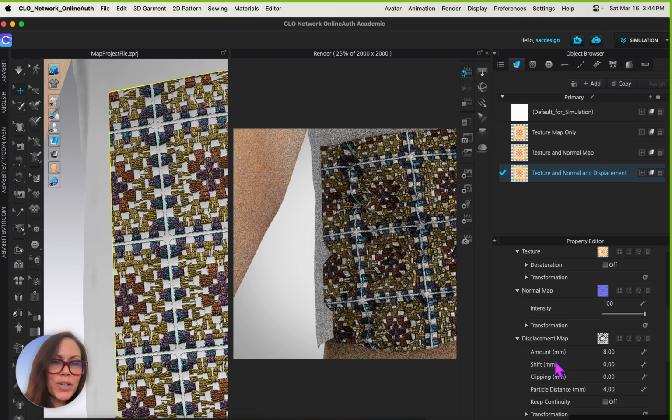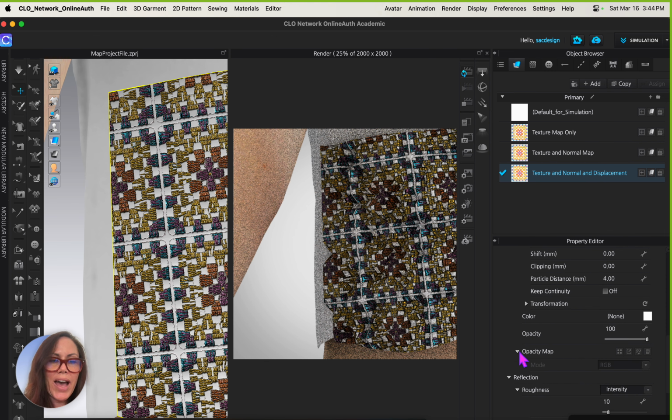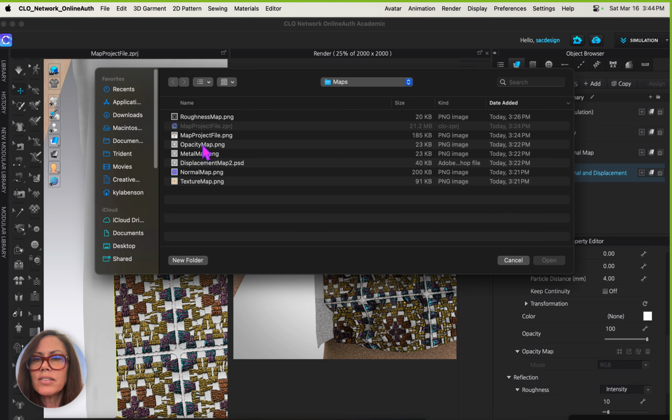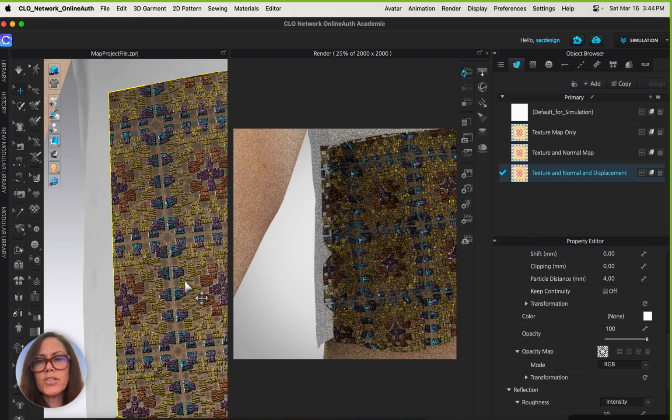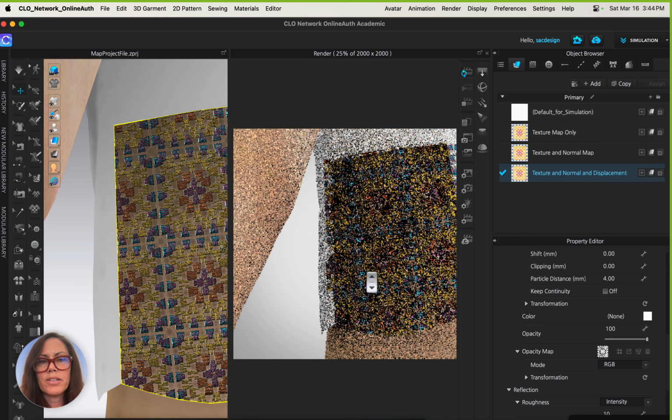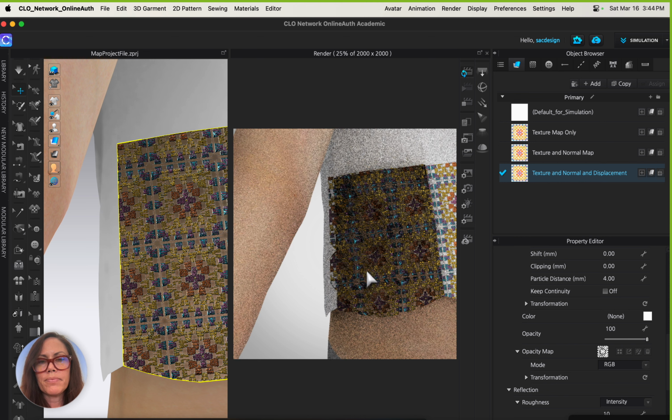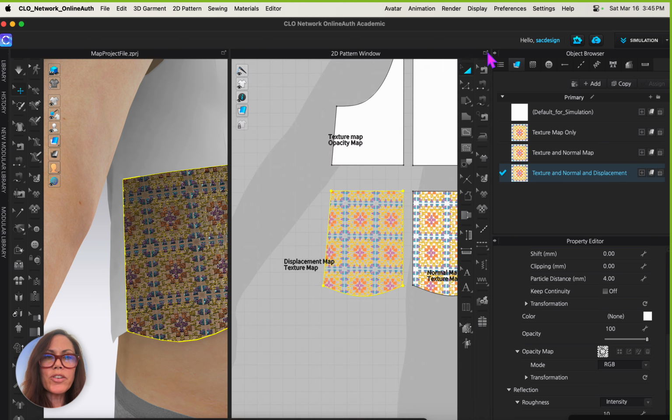Okay, and then the last one I have for you is the Opacity Map. So let's click on that guy. There you go. So you can see through to the skin. Okay, so let me get out of this render window.